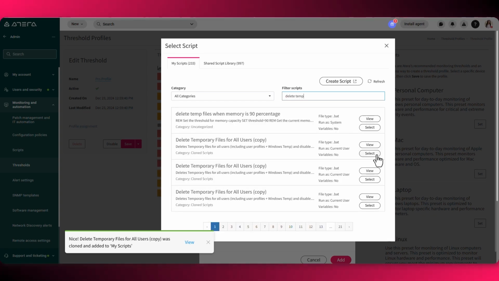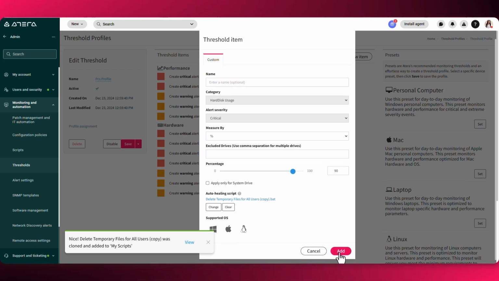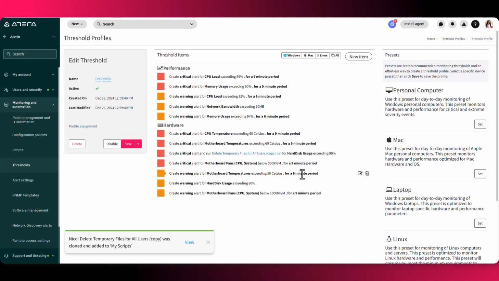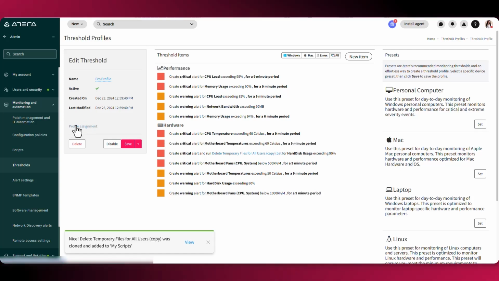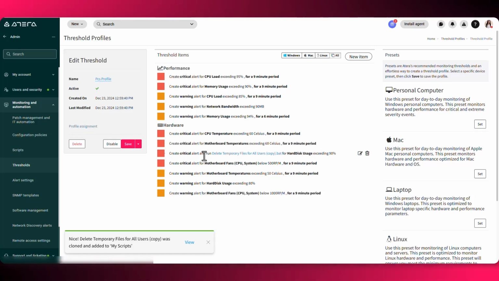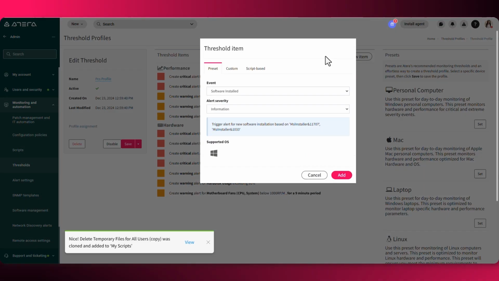There we go. Click on select and add. And now whenever hard disk usage exceeds 90% on any of the devices you have this profile assigned to, it's going to automatically run the script and hopefully free up some space in the system, and you'll be good to go. Now we can also click on new item to create your own unique items, of course.